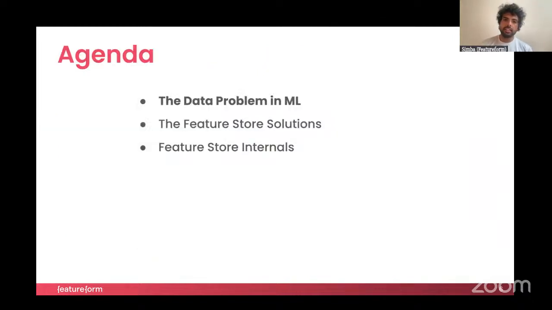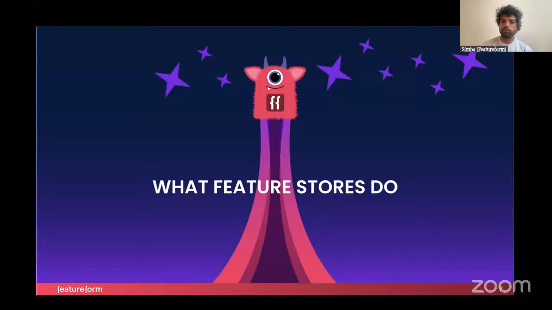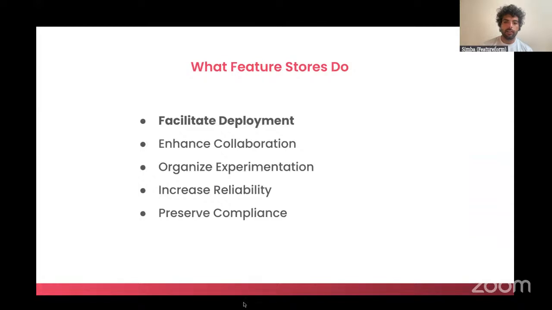So today, we're going to talk a bit about that problem, the data problem in machine learning. We'll talk about feature stores, how they work, how they look, etc. And then we'll dive deeper into the feature store internals. So what do feature stores do? They do five things, generally. They facilitate deployment, and what I mean is they make it easier to deploy your features. They enhance collaboration, organize experimentation, increase reliability, and preserve compliance.